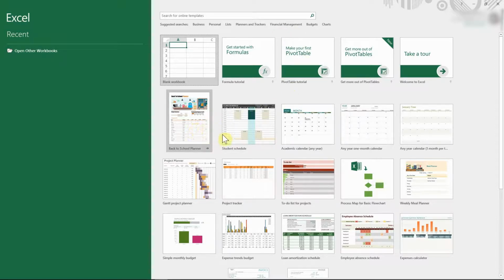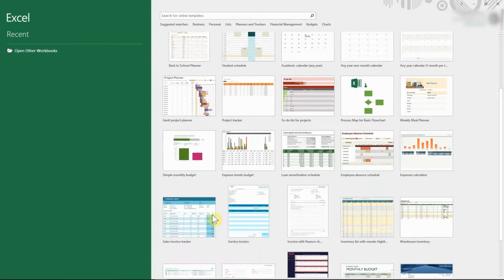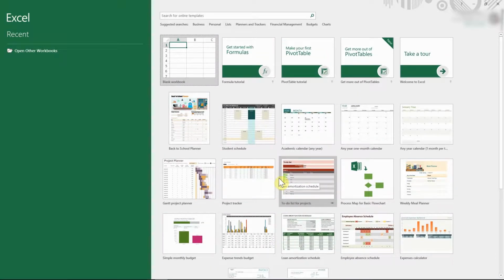There are lots of things, and actually you can see on this home page here that Microsoft actually present you with some templates that it thinks you might find useful. So you can see we've got some calendars, we've got a schedule, we've got a budget, we've got a meal planner, and then down here we've actually got some invoice things. So that's a bit more on the business side, and perhaps a bit more than we'll actually go into in this particular video.